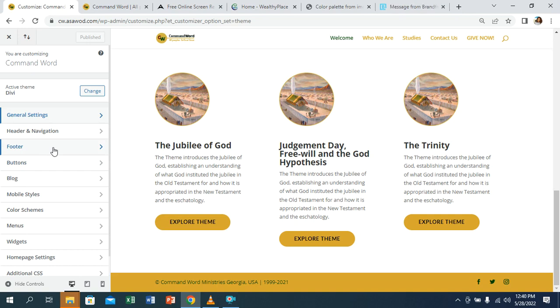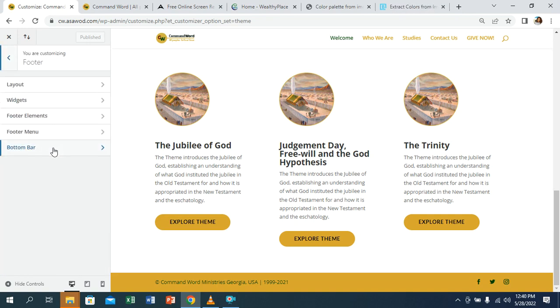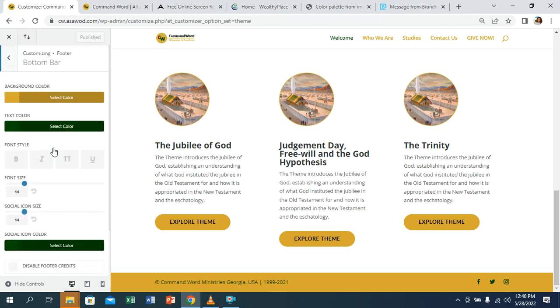Are we on the same page? I want you to be able to practicalize this because it's often confusing. That's why I want us to be on the same page. Go to footer and your bottom bar, right? If you go to the bottom bar, from here you can choose the background color you want for your bottom bar. You choose the text color you want for your bottom bar.